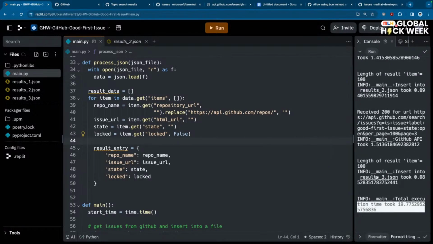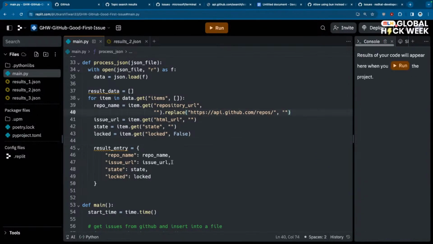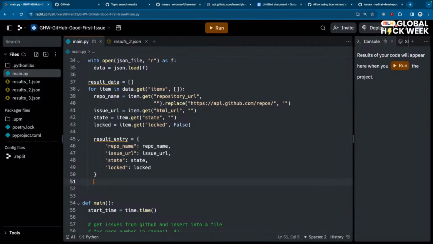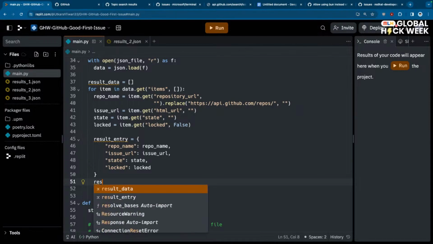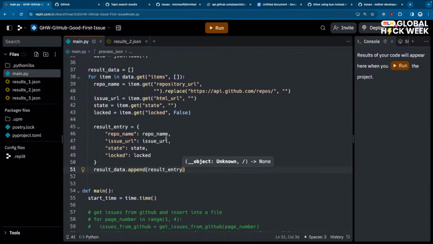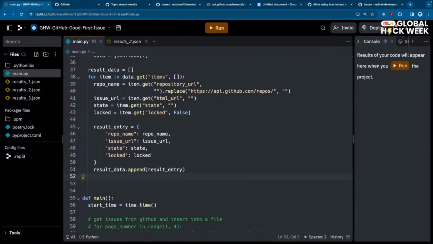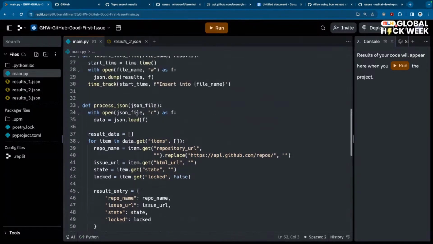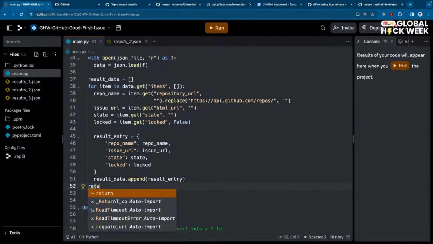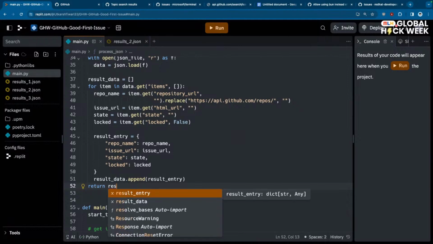Okay, and let me clear this. So there's result_data and result_entry. This is the individual result, and we need to append this to result_data. So for every result that is found, append that result entry to the result_data list, or result_data array. Once everything is done, right here we can just say return result_data.